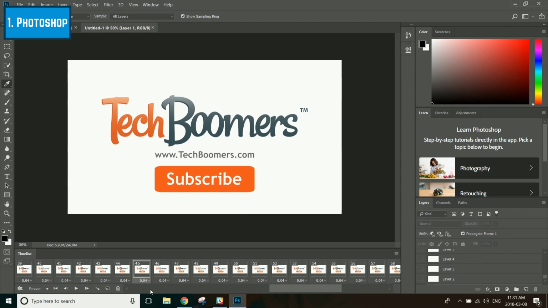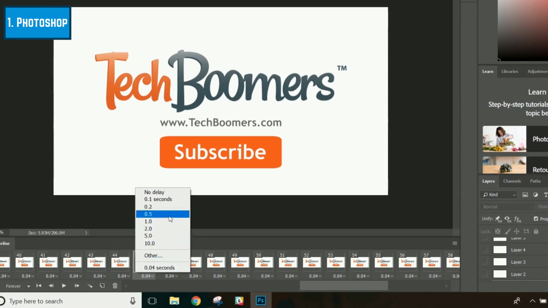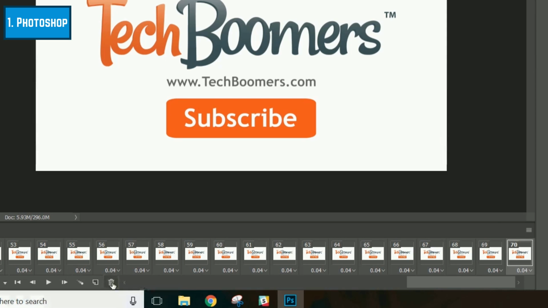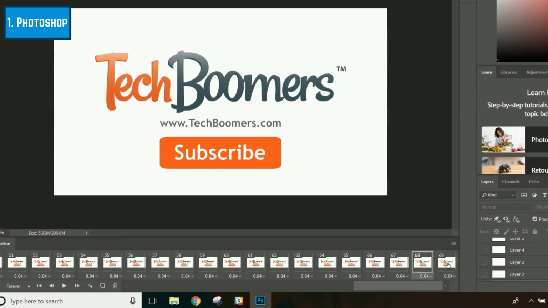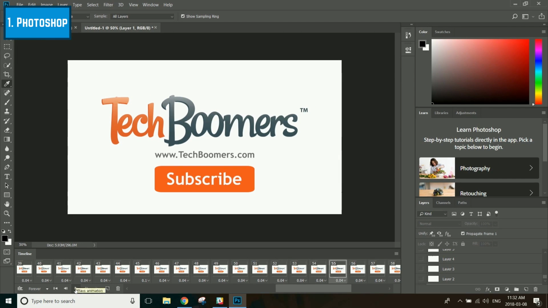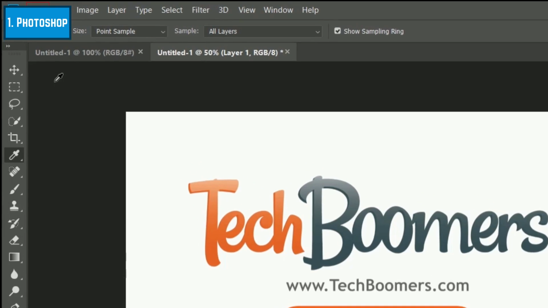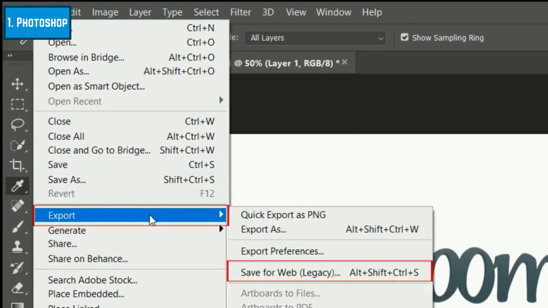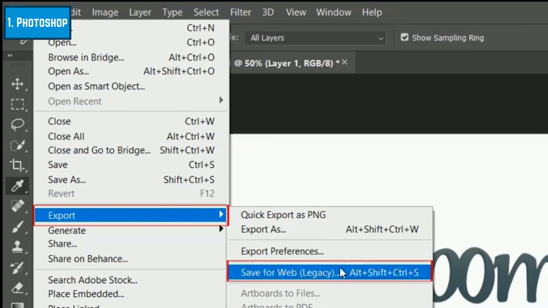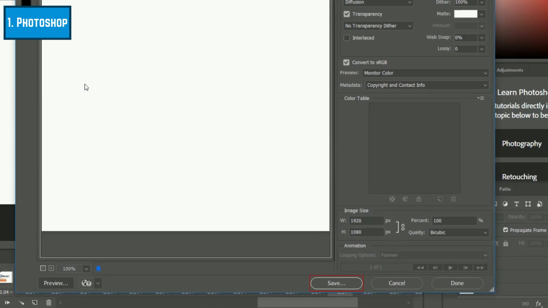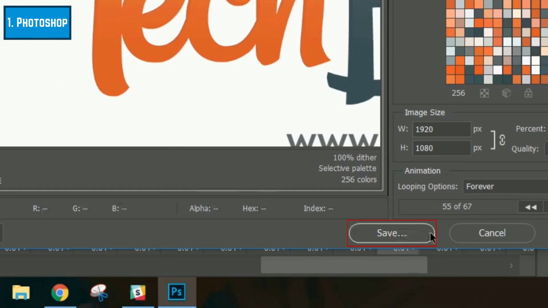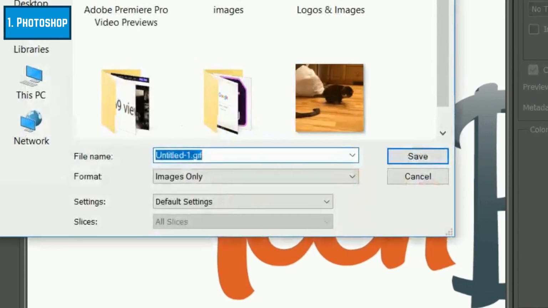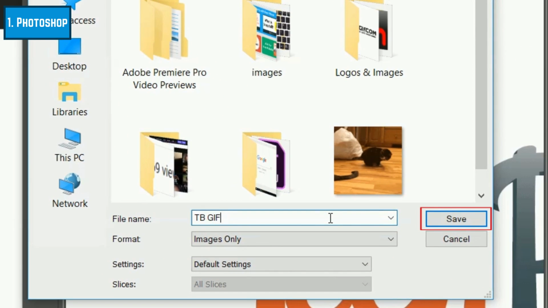Now you can make any adjustments as you see fit. Adjust the timing of a frame, remove frames to make the animation shorter, or any other changes you want to make. When you're happy with how it looks, you can export it. Click File. Move your cursor over Export, then click Save for Web. In the Export window, click Save. Choose where you want to store the file on your computer, then click Save.